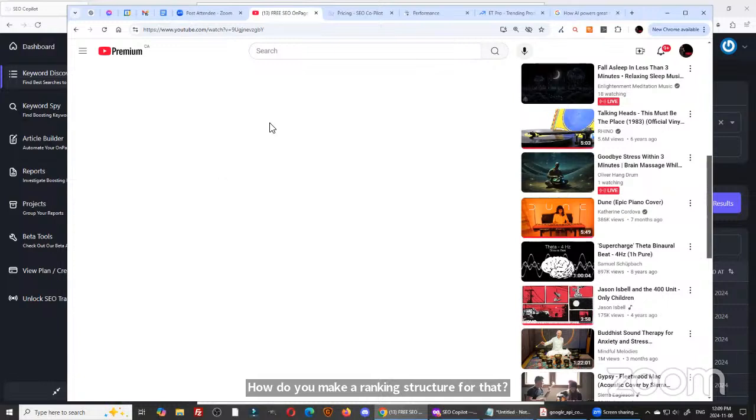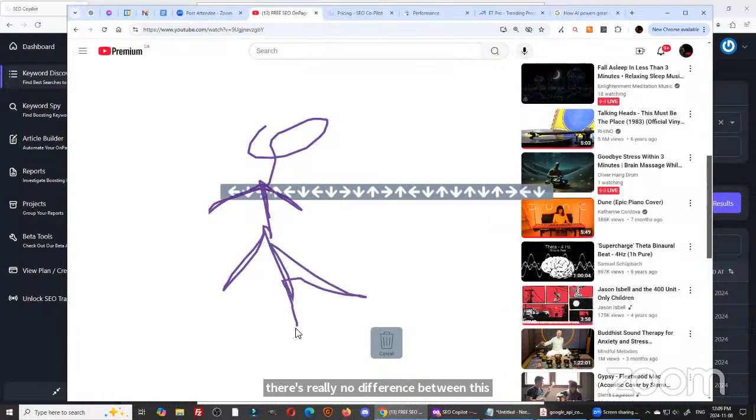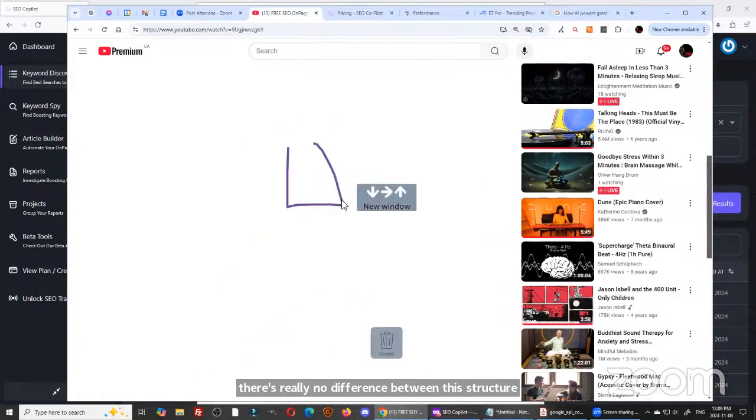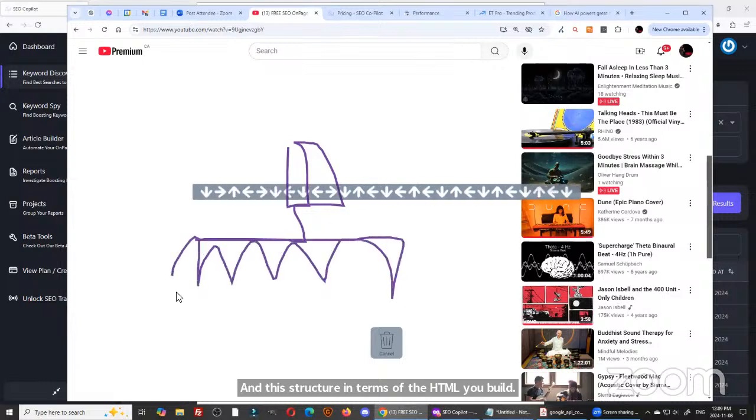There's really no difference between this structure in terms of the HTML you build and this structure in terms of the HTML you build. It's just maybe need to brainstorm some ways you can do this.